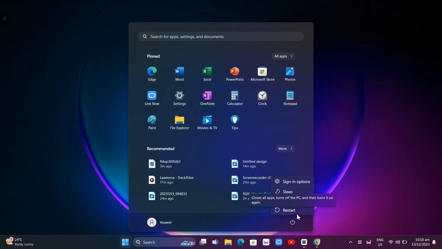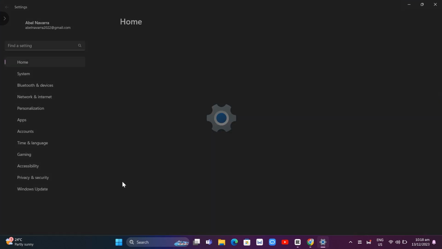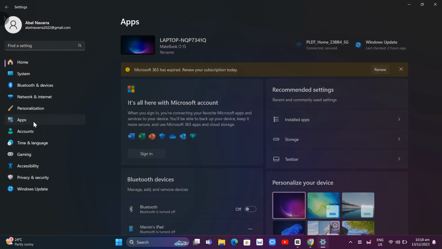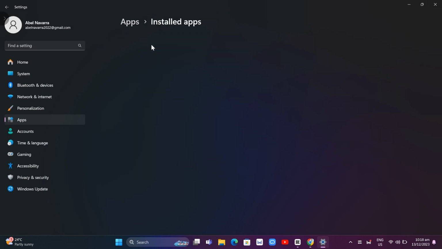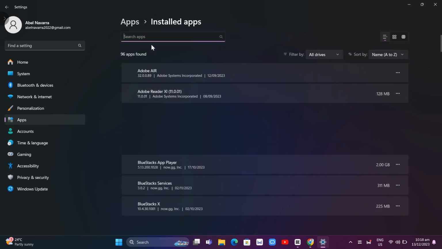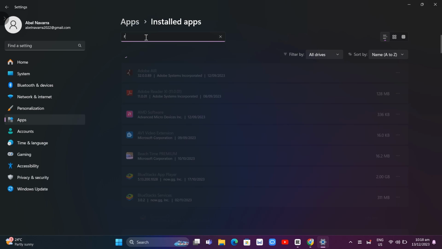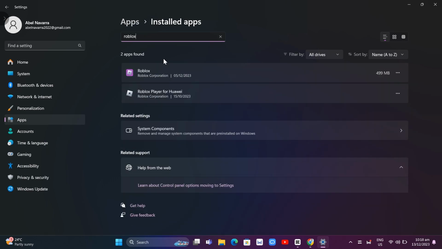Now, the last option that you can do if the problem persists is by uninstalling and reinstalling your Roblox application. Now, to uninstall, go to your settings and then go to apps and then go to installed apps. From here, you can use the search box right there at the top and search for Roblox. And here you'll find all the Roblox, so Roblox and Roblox Player. So basically just click on the three dots right here and uninstall this application. Same on Roblox Player right here.